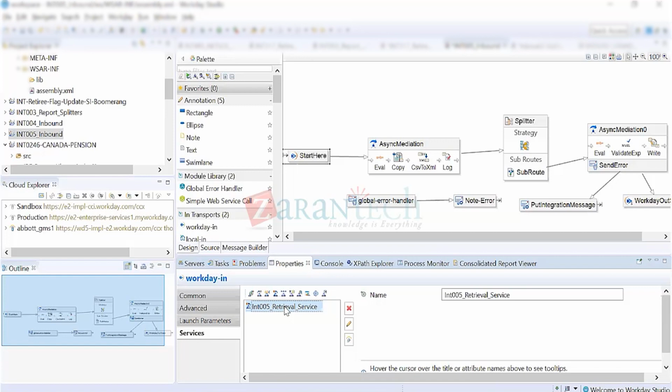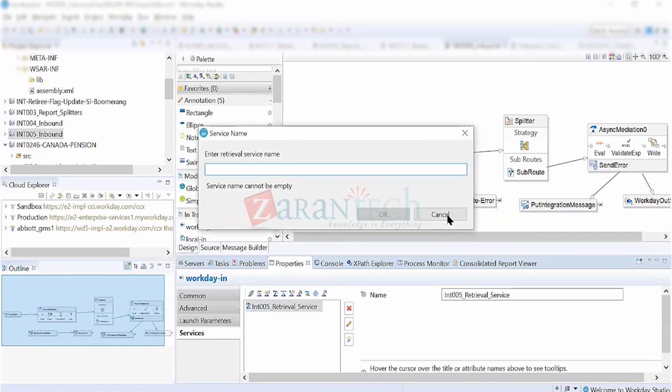So this is a retrieval service. I'll have it here, but I'll configure it in my tenant. You just have to add your service here. Using this service, you click on it and it will get created. Just give the name, and it will add it here.